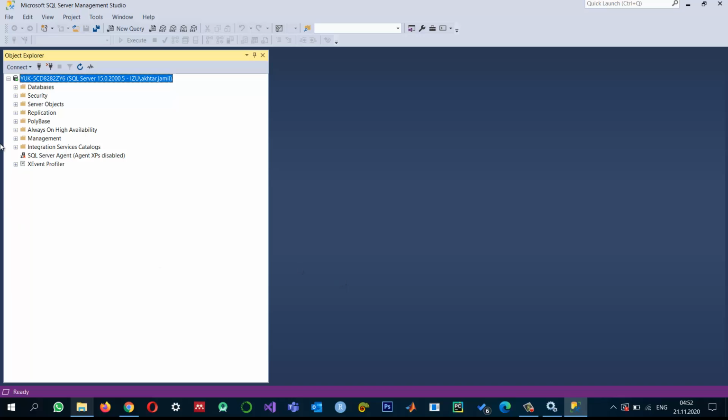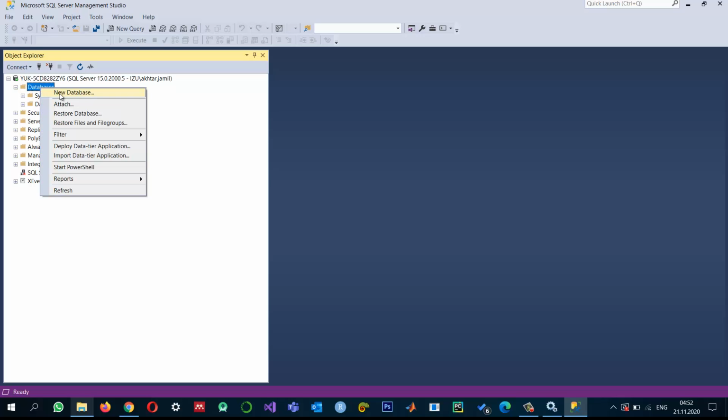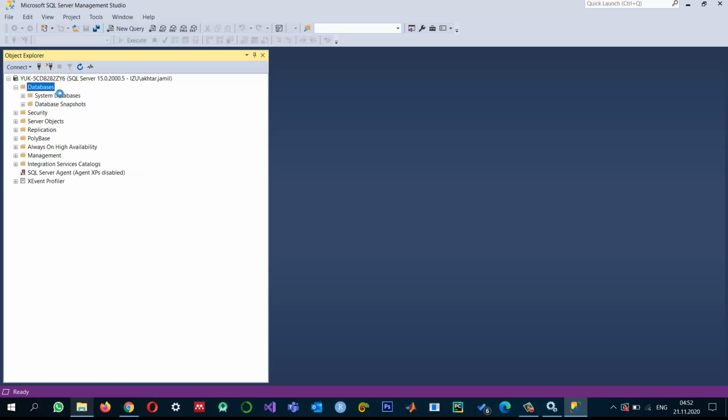Once we connect, you can see in the Object Explorer there are different folders available: databases, security, and all those things. Here we are only concerned with the databases. When we click on databases, you can see that there are some system databases and database snapshots. Since we did not create any database here, let's go and create our own database. So right click on databases, and I am clicking new database.